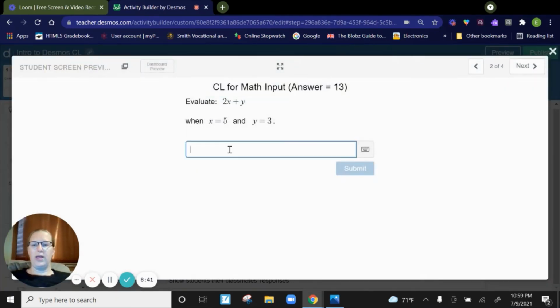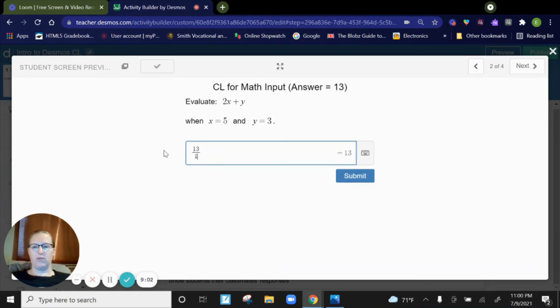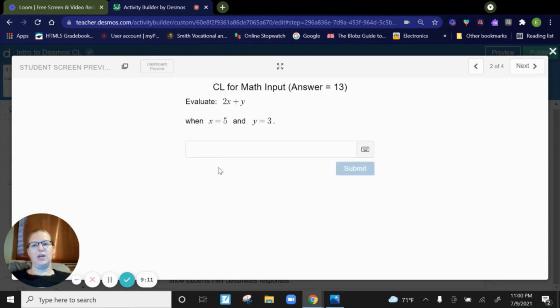So we're going to go to preview. And if the answer that the student types in is a 2, the dashboard on the teacher side of things is going to be wrong. And if the student types in 13, it's going to be correct. They can type in anything that is equivalent to 13. So 13.0000 or 13 over 1 or 26 divided by 2. Anything that becomes 13. So they could write 2 times 5 plus 3, which might be problematic for you if you want them to figure out that that's equal to 13.